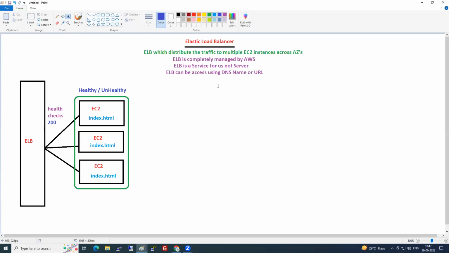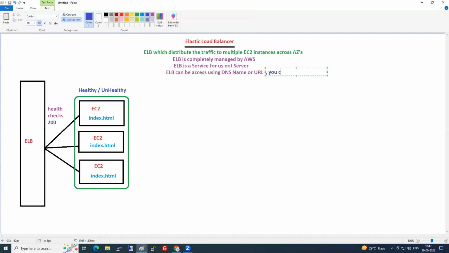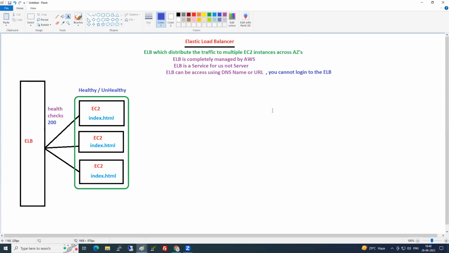Now, by the way, can you log into the load balancer? No. You can only access it. You cannot log in to the ELB. You can only access. Okay.